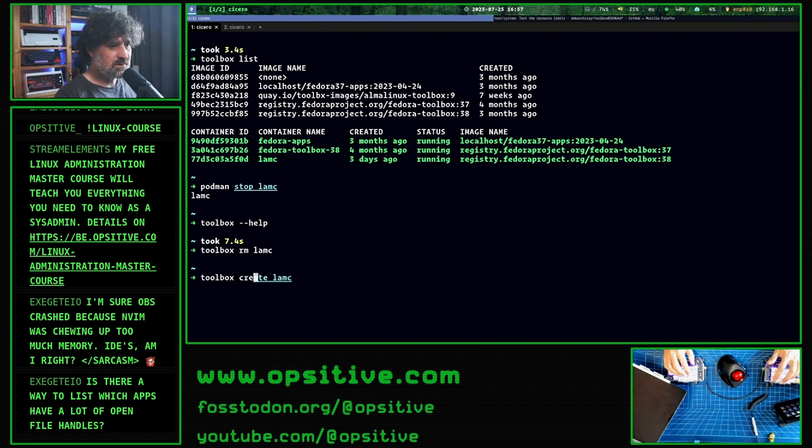Let's do toolbox create LAMC, which is still in my history because I just did it recently. I really can't explain that error message. Maybe toolbox is getting confused by the file issue as well. Let's see. Toolbox enter LAMC.